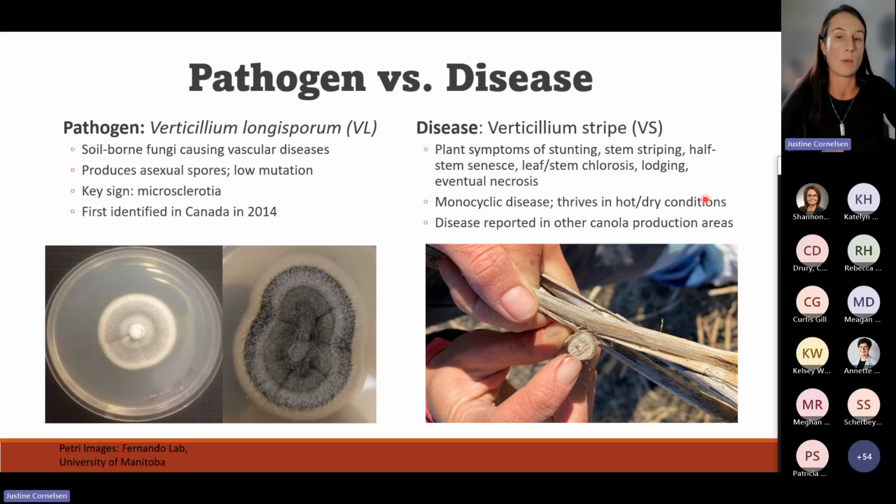It does really well, and the disease really amplifies under hot, dry conditions. So that's why likely the last few years we've really seen it ramp up. We've been in a bit of a drought, and that's really creating that pressure within the field and those great conditions for that disease to get in there and cause damage within the stem.